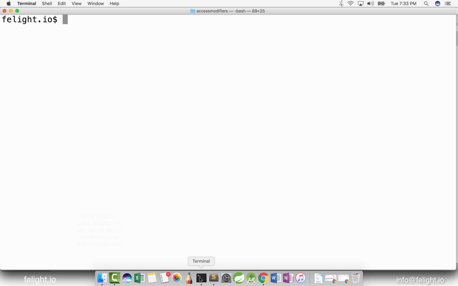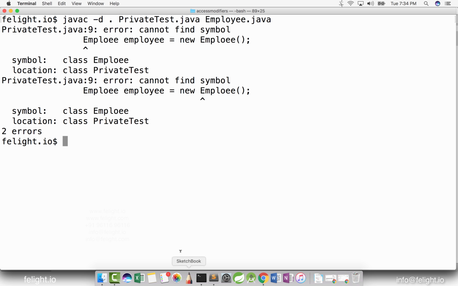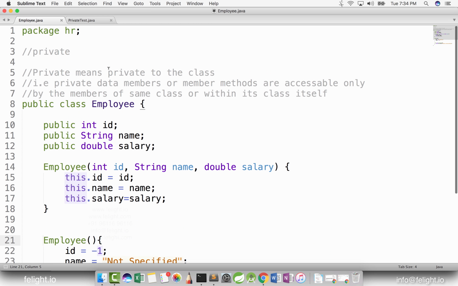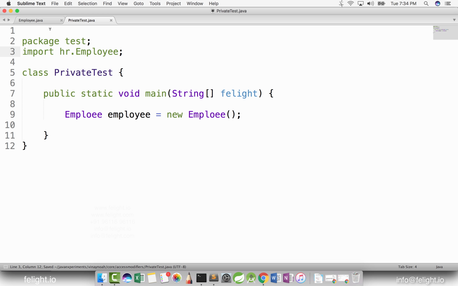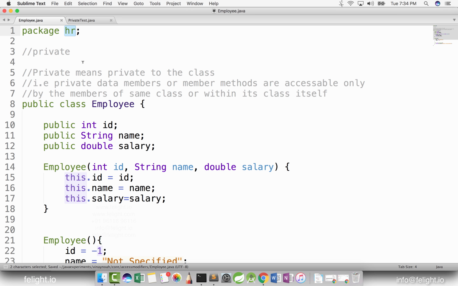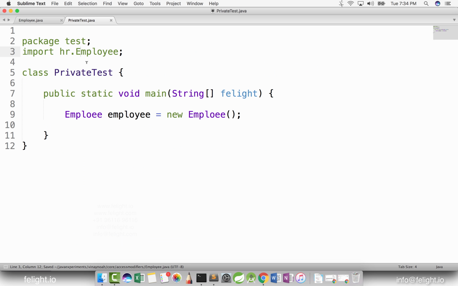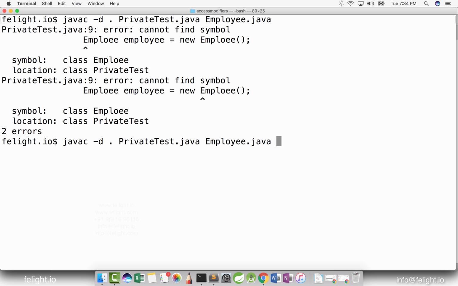So what I'll do now, let's say I will go and compile this one. javac -d . test private test, then employee.java. Only 2 files. Cannot find symbol. Why is that? Oh yes. Employee belongs to the HR package. Let's save this one. This belongs to this. Let's compile again.